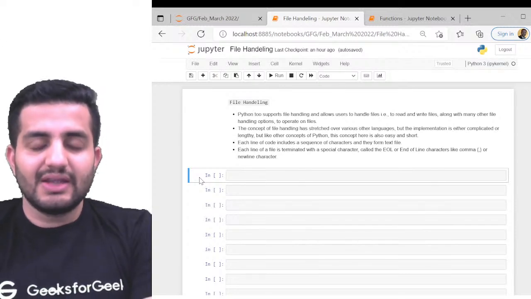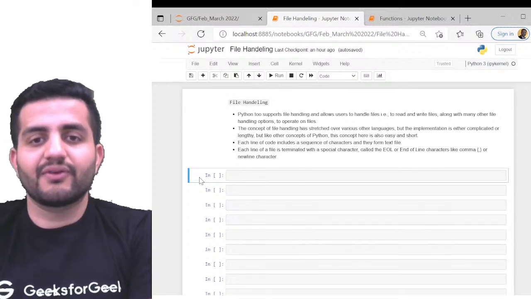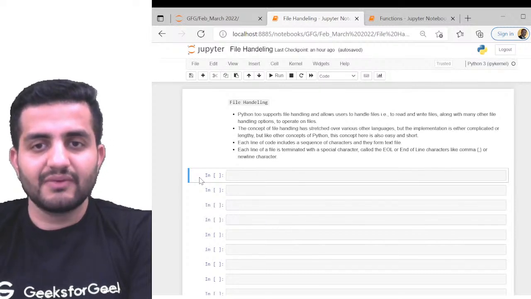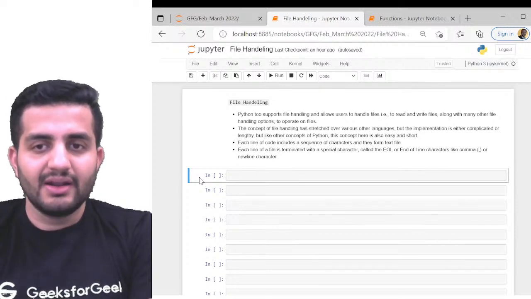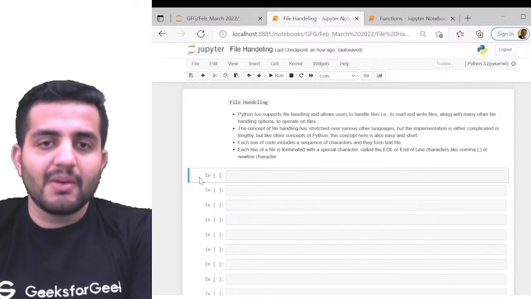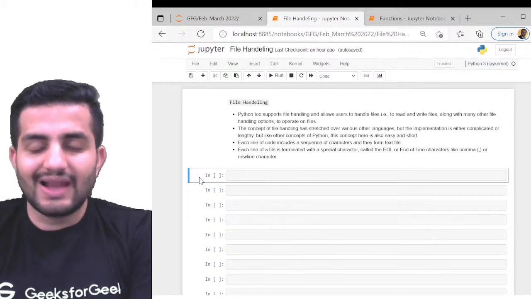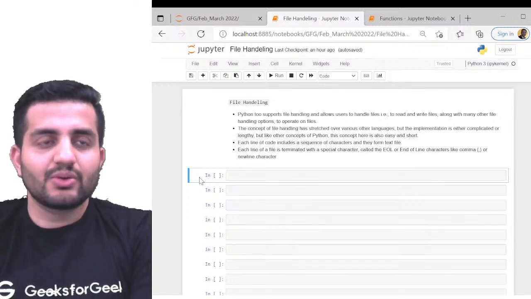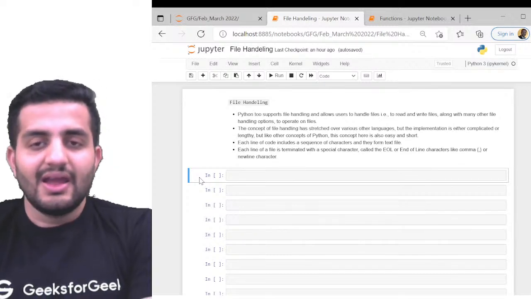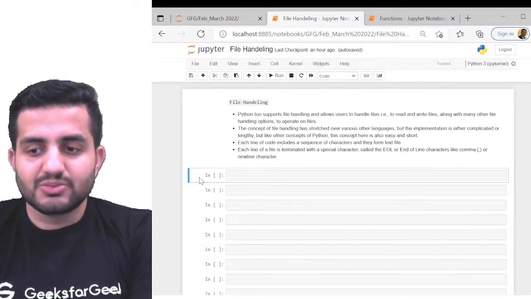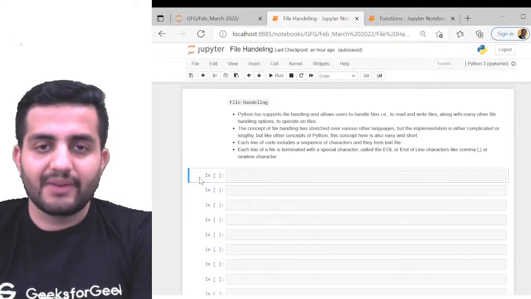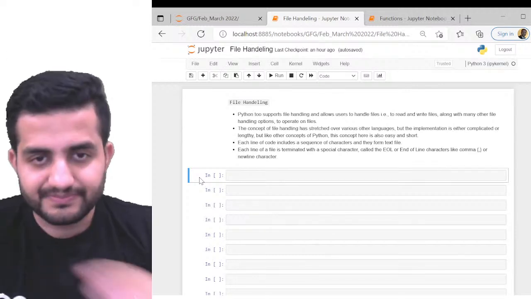If we have multiple lines, each line of a file is terminated by a special character we call end of line, EOL. It could be a slash character, depending on the line character. It's basically a new line character which defines that the first line has ended and the second line is starting. It's an identifier for the end of line. That's how file handling works.